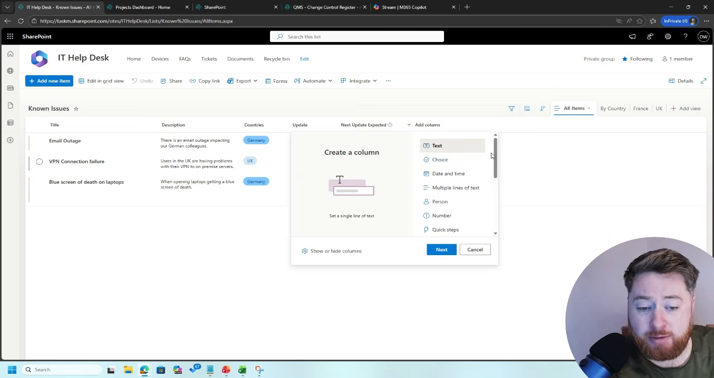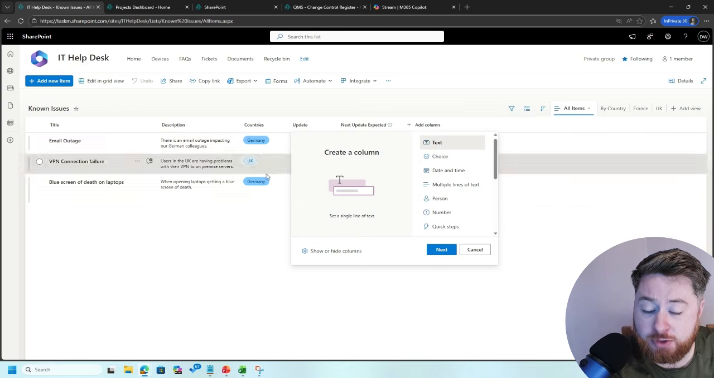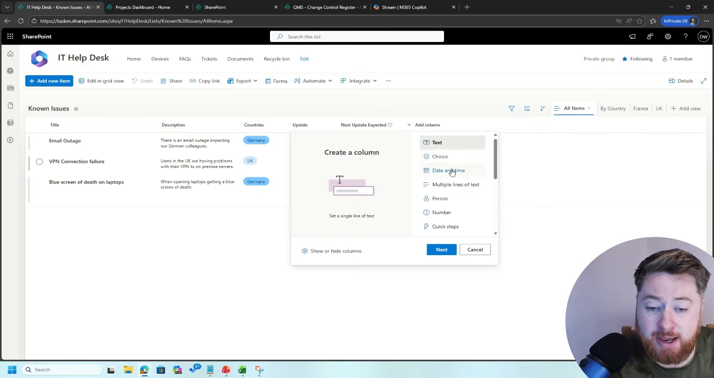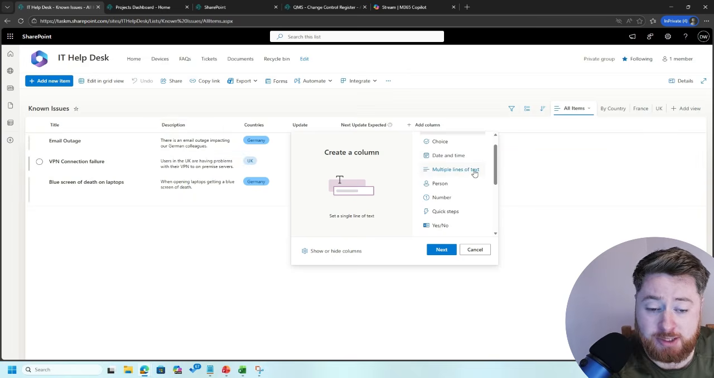As I say, we could add more columns onto this because it's all built with SharePoint lists. We could add in more text fields, choice fields. So maybe, for example, we've got countries as choice fields. It's a drop down, so we've got choices there. Date and time. So the next update expected is a date and time column. So again, it's something that we can easily customize. Multiple lines of text is the description. So the description field is already using multiple lines of text.